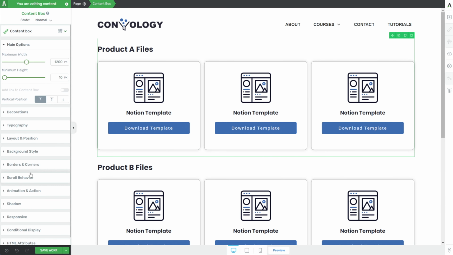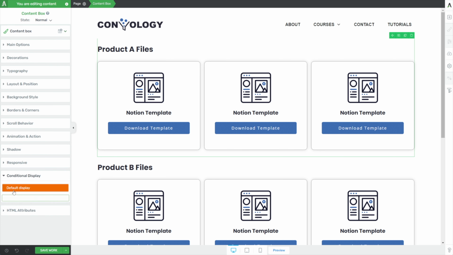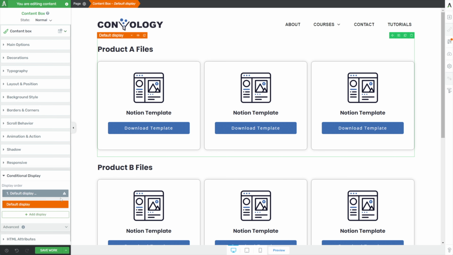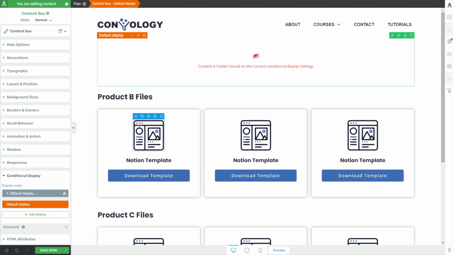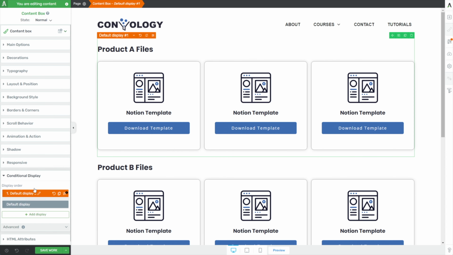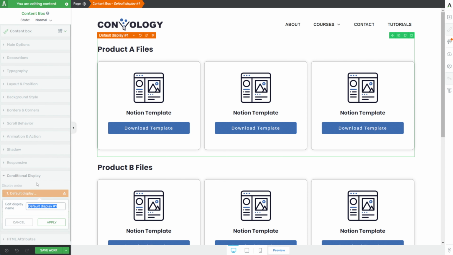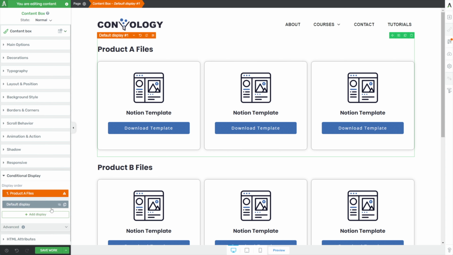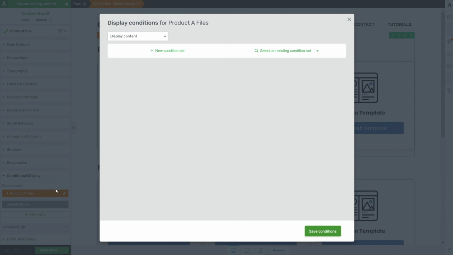So we'll go ahead and go to our conditional display section and we'll duplicate our default display just to have some rules on it, and we'll turn off our default display so that by default, if they don't have access to it, it won't show. Then we'll click on our duplicated one above it. Think of it like layers. The one on top will show. Click the pencil icon, call it product A files. Click apply. And now what we're going to do is set some rules.